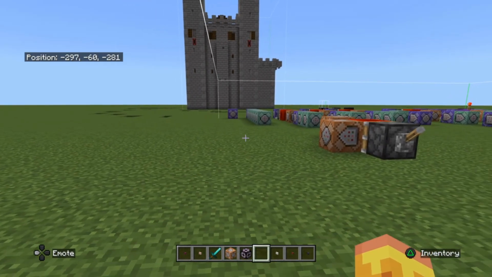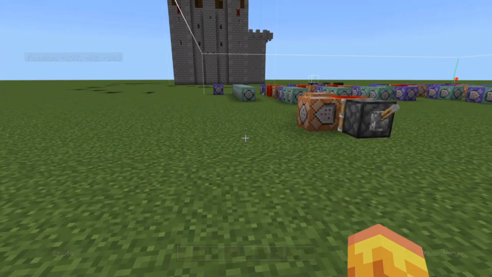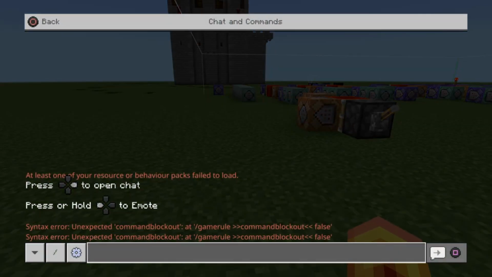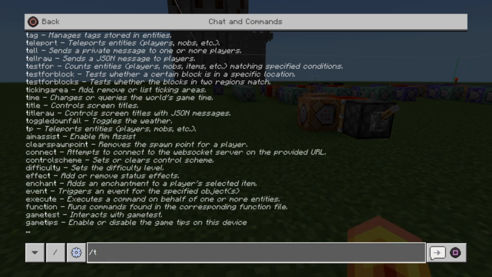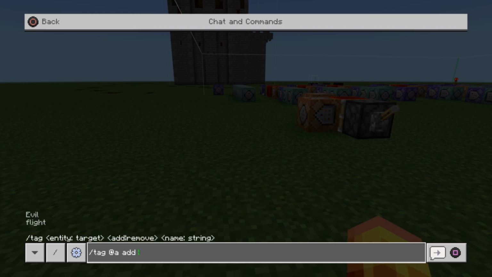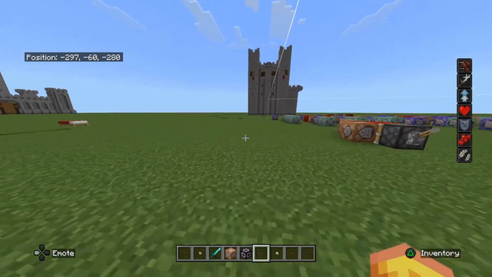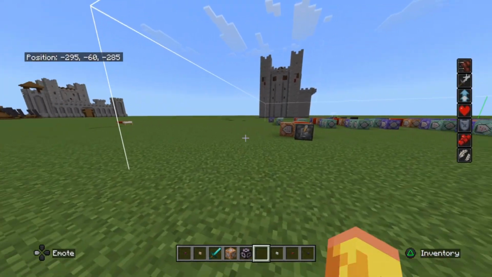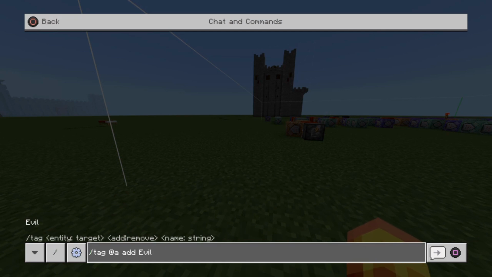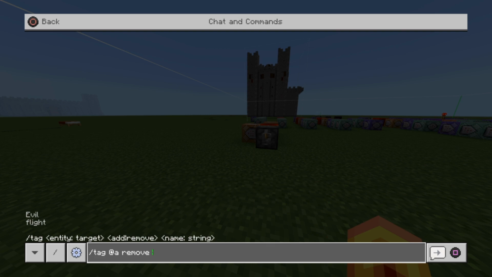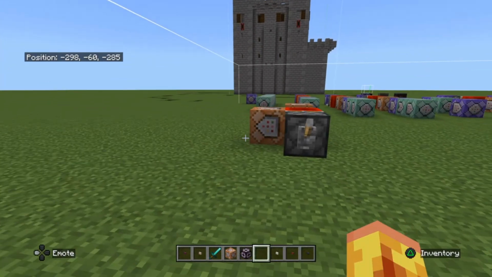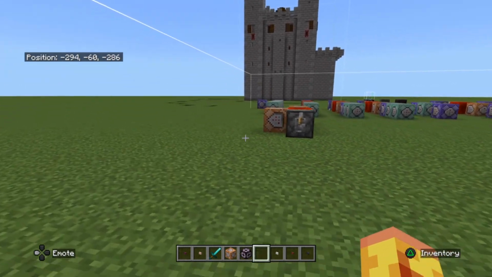Now this whole system works off tags. Usually you can just add a tag to your player in the chat by doing /tag add. Now I've already got one set up called evil, which is what this works off. Now when I give myself the evil tag, all my powers are activated, and you can switch it off. Tag remove evil. There we are, my powers are deactivated.